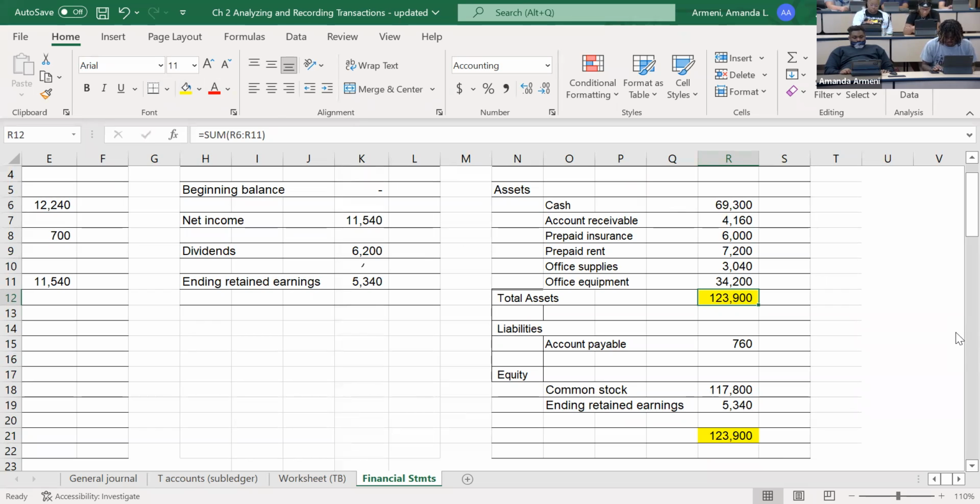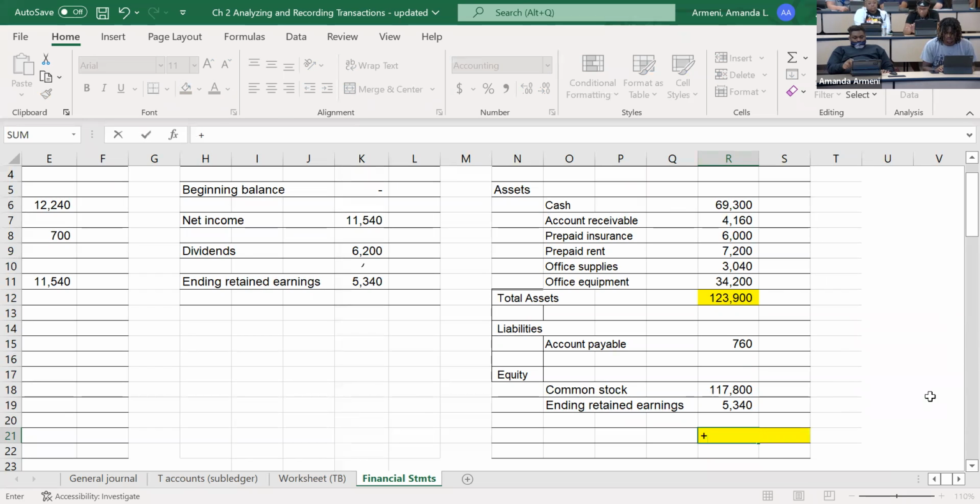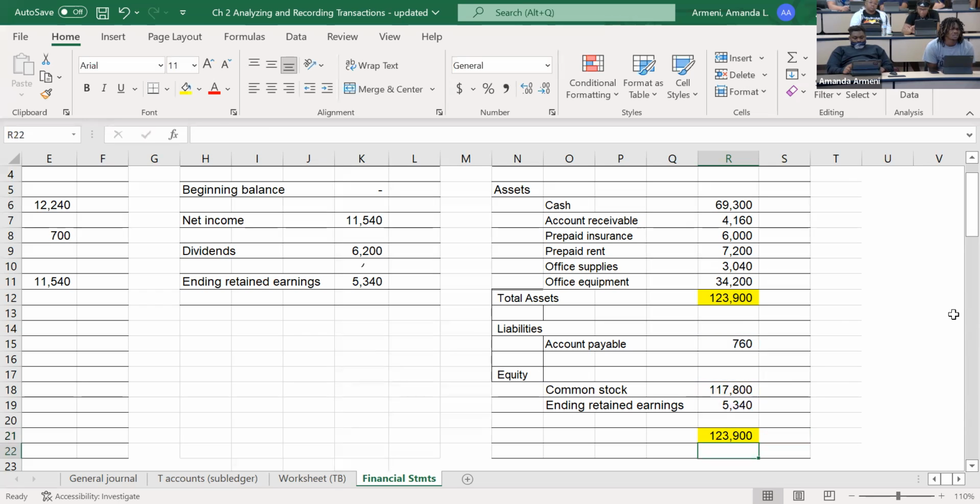Okay, I'm going to do that formula again one more time. If I want to add my liabilities and my equity accounts, I will put equals or plus into Excel, tap on the 760, that's the liability, plus the 117,800, that's my common stock, plus the 5,340 that came over from my statement of retained earnings that represents ending retained earnings. And if I hit enter or return, I should get 123,900 because that's my asset balance as well.